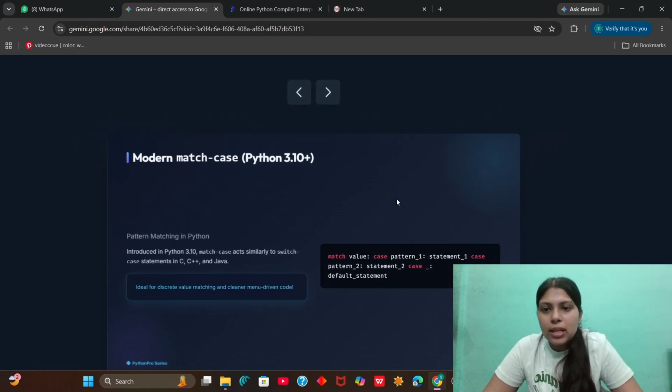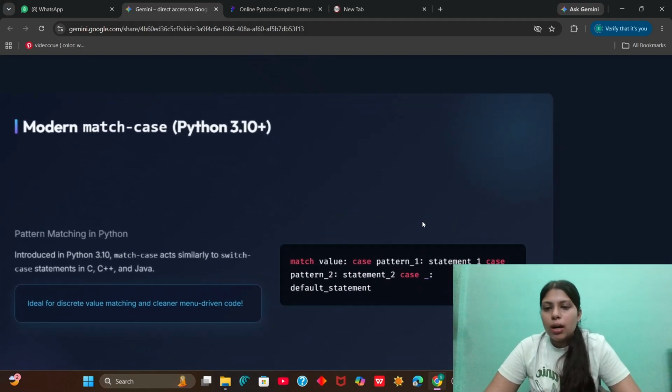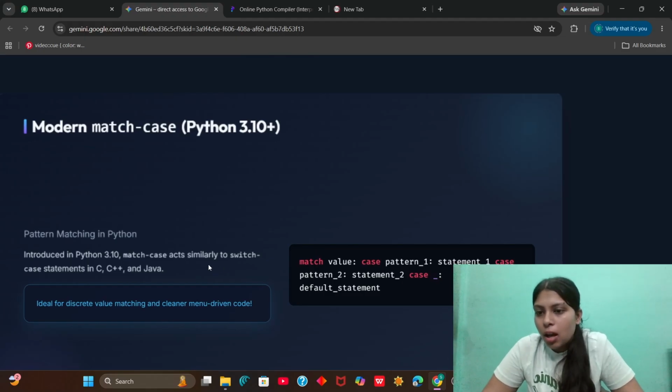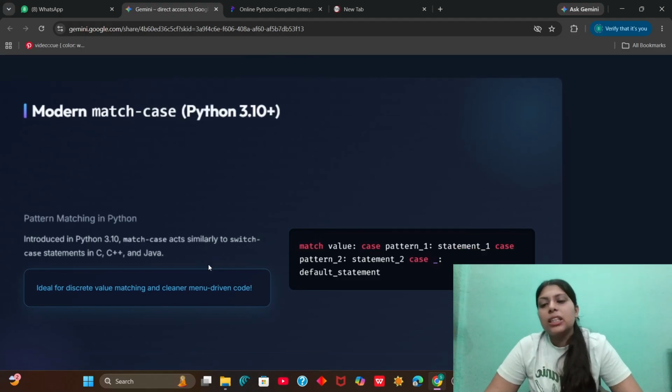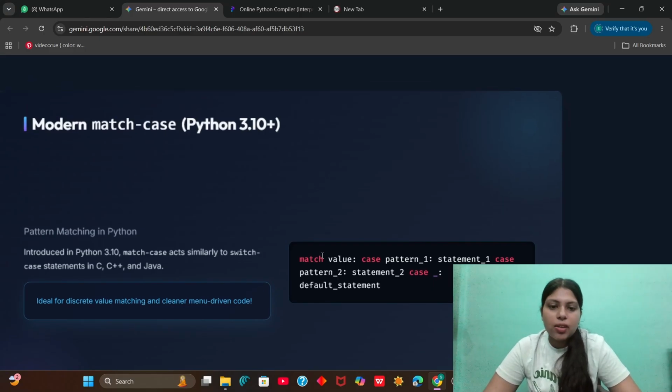Next, the topic is match case. Match case is used for pattern matching, and it was introduced in Python 3.10. It acts similarly to the switch case statement in C, C++, and Java. We have been using this type of switch cases in C, C++, Java earlier as well. So now in Python we can use match case as well, which works on the same idea of matching a value.